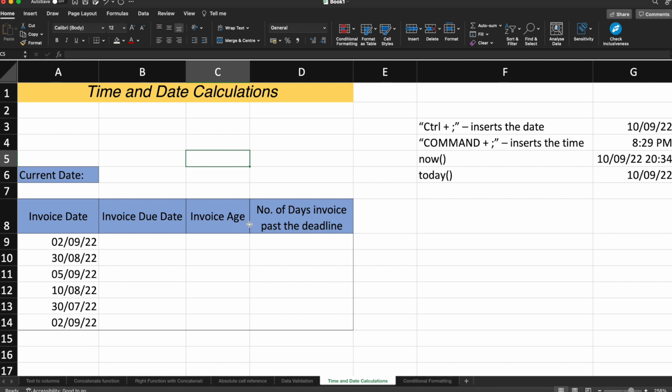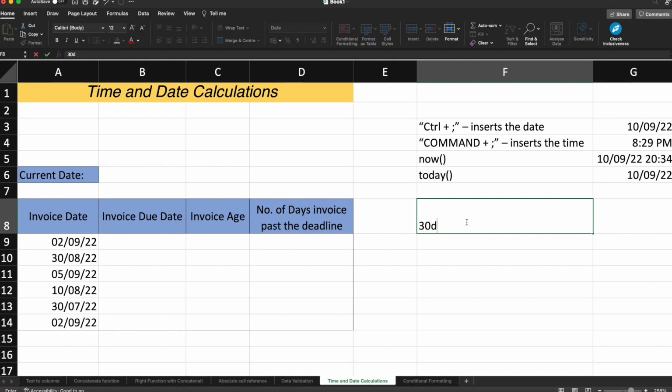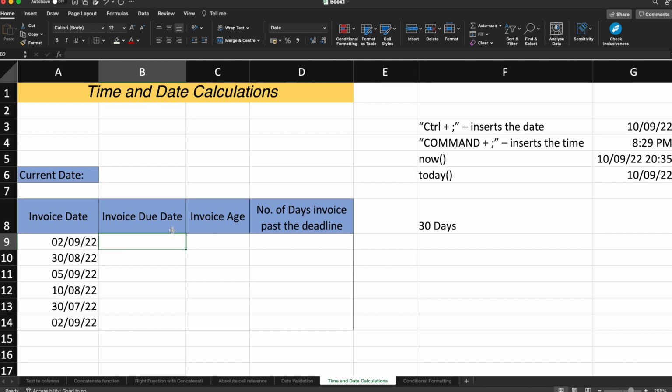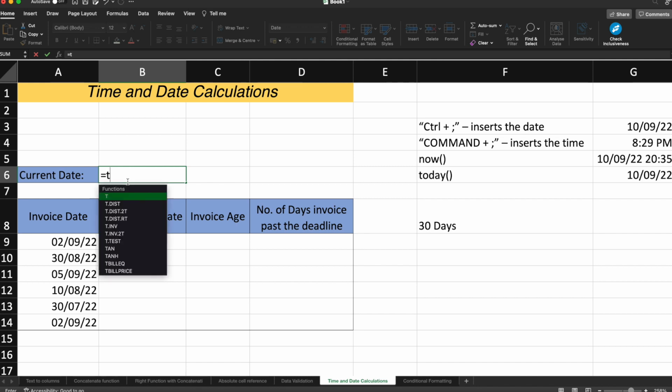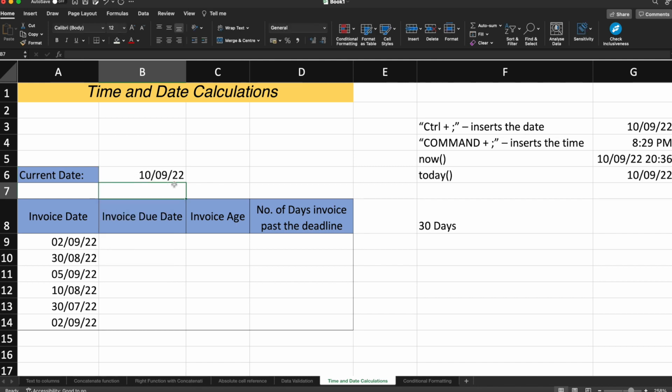Now let's suppose this is the invoice we have, and this is the invoice date, the date on which the invoice was created, and this is the invoice due date. We have calculated that the invoice due date should be 30 days. So the 30 days is the marking of the invoice due date. Now what we need to do is calculate the invoice due date first. Here is the field called current date. As we know, the current date would be the function TODAY. If I enter, it will just give me the current date.